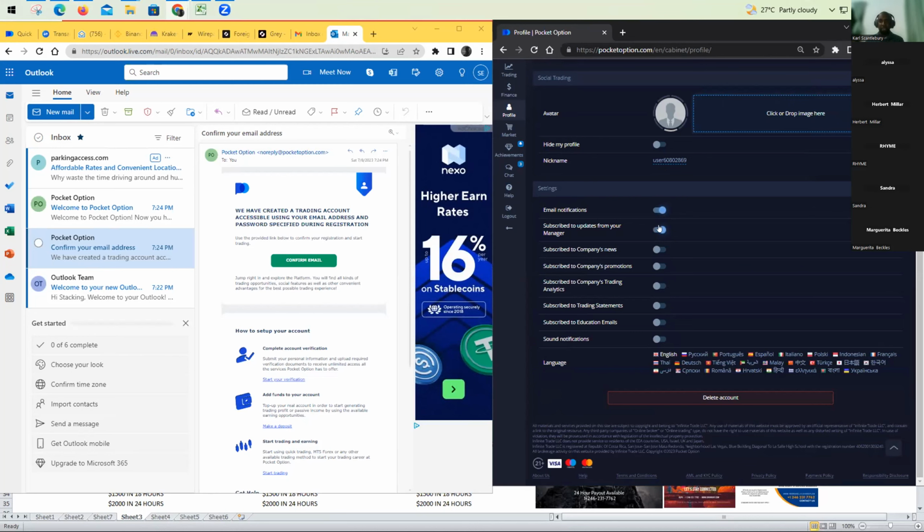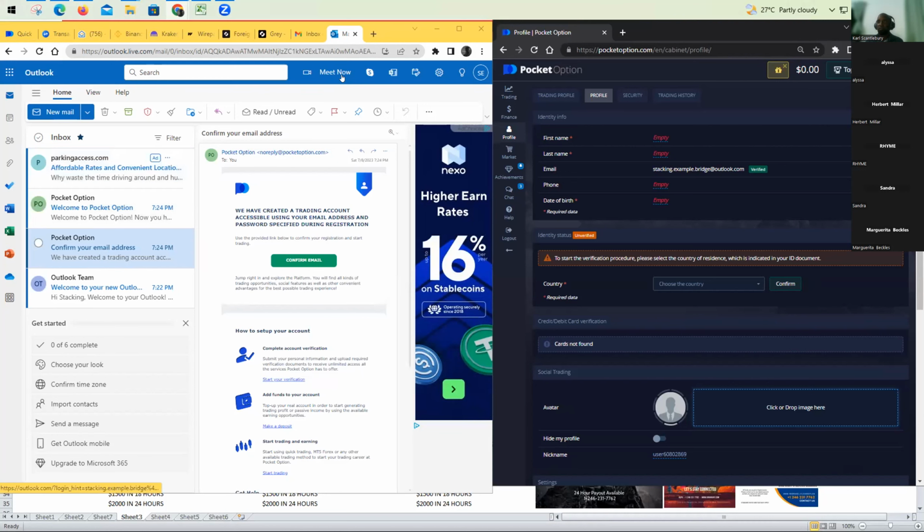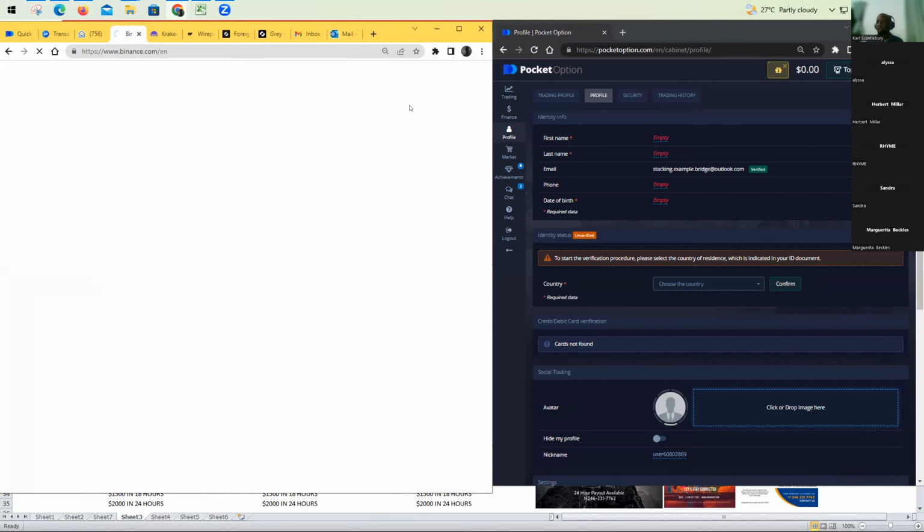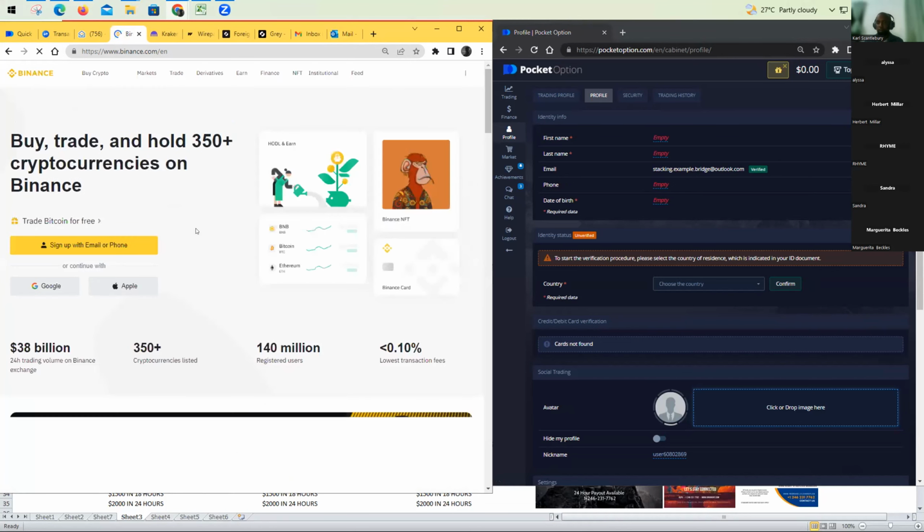So the first thing we're going to do is check and see if those funds have reached Binance as yet. Okay, so let's check and see if those funds are there. Let me just log into my Binance account. My original balance was 10 US. So let's see what it is now. Let's sign in here.